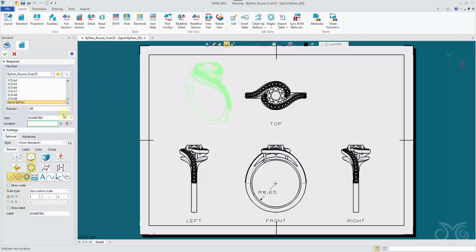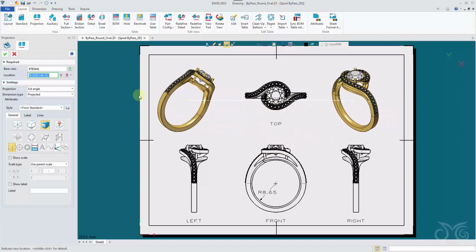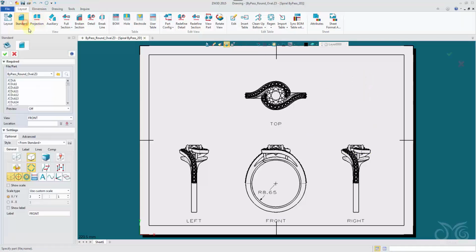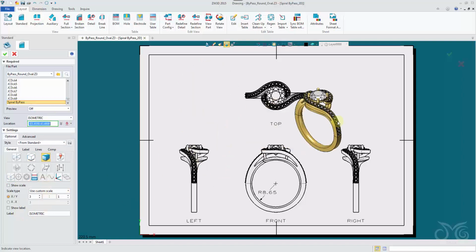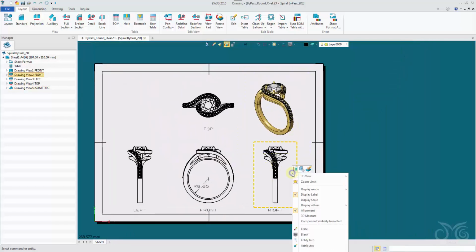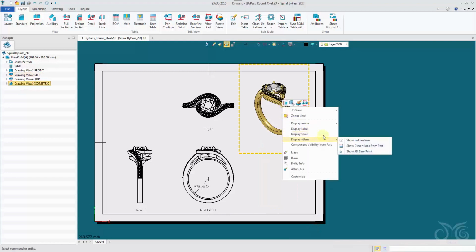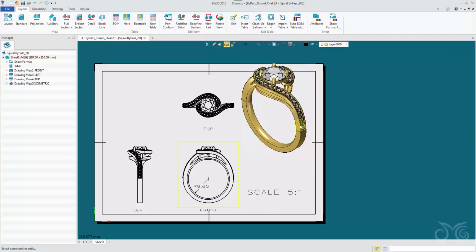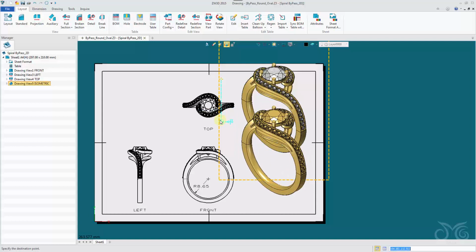Add isometric view. Let's come in, we'll give this a shaded view. Location. Okay, I forgot to take out my hidden lines there. I'm going to undo standard, spiral bypass, isometric. Take away the hidden line and the shaded mode. We can erase parts. Maybe we want this larger. Drag our part to place it where we want.